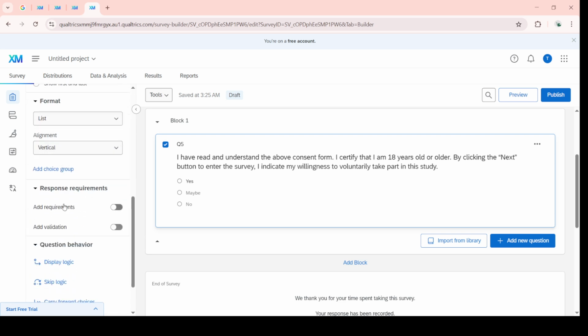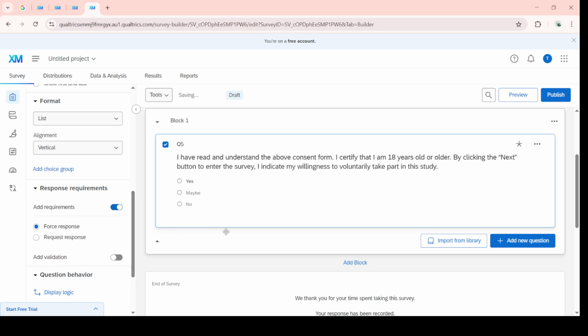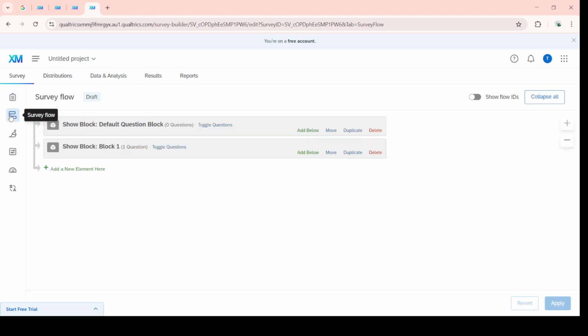Moving ahead, navigate to the Survey Flow section of Qualtrics. This part allows you to add necessary logic to your consent process, making sure the survey operates smoothly based on participants' consent decisions. Look for your consent block and click on the Add Below button just underneath it.